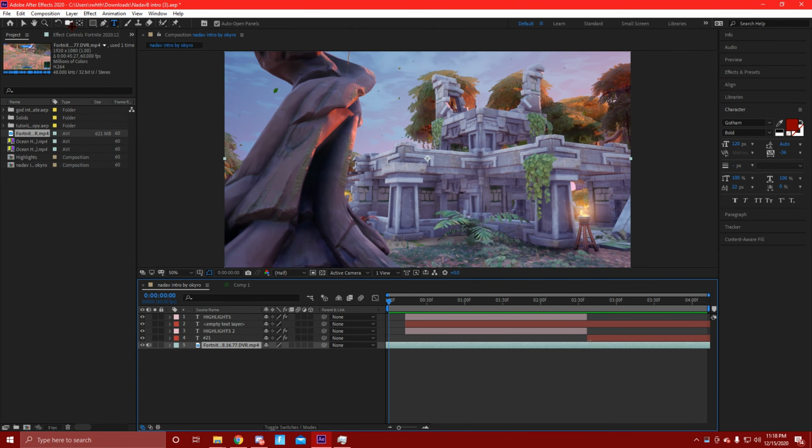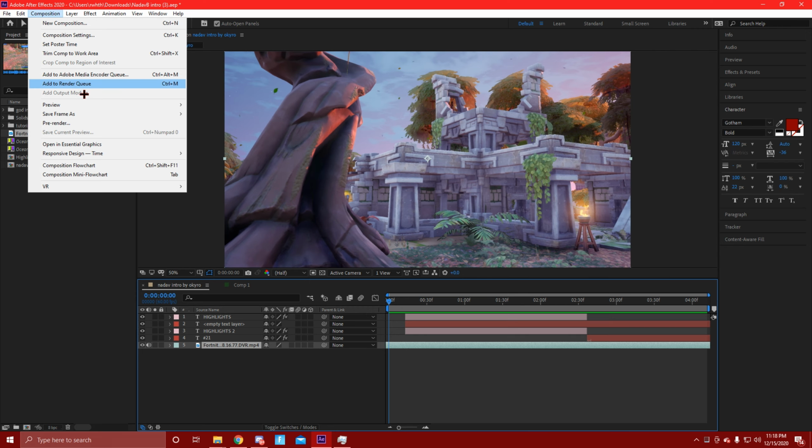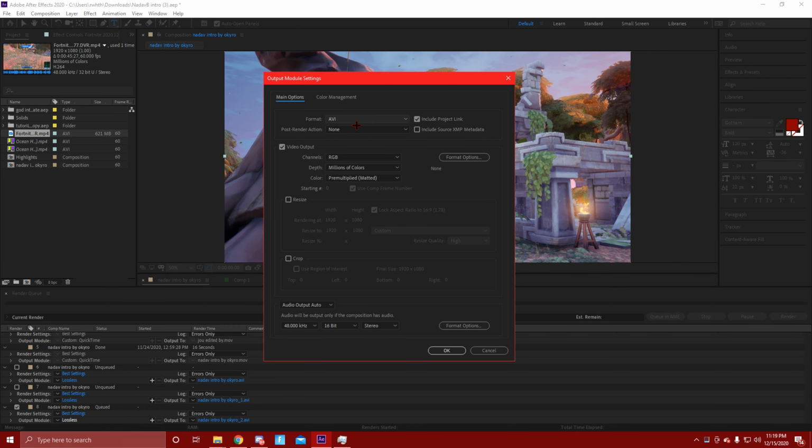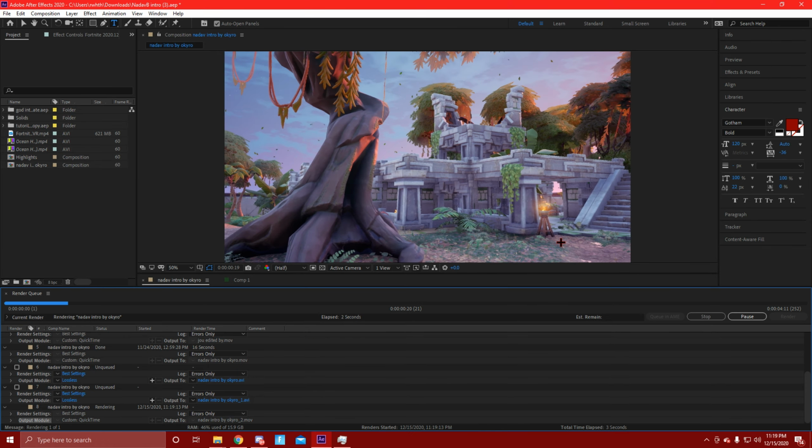Now to render all this, go up to the top to composition, click add to render queue, go to the very bottom, uncheck these two, just have the very bottom one, and then go to the very bottom one, click lossless, and then make the format QuickTime, and the channels RGB plus alpha. Now click OK, and then render, and then let it render.